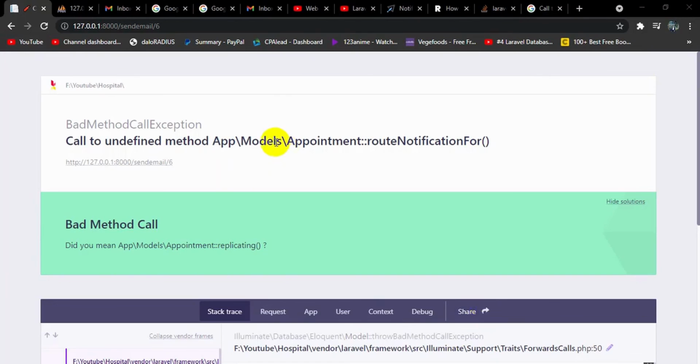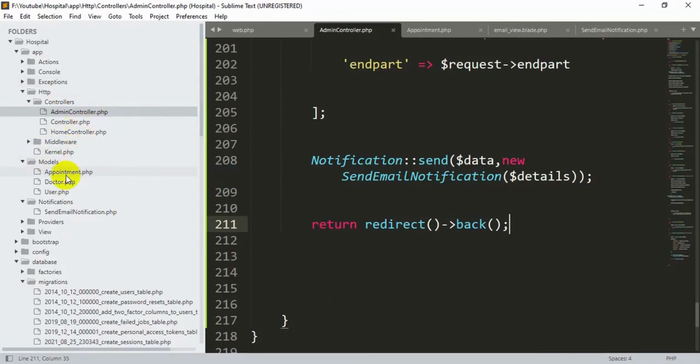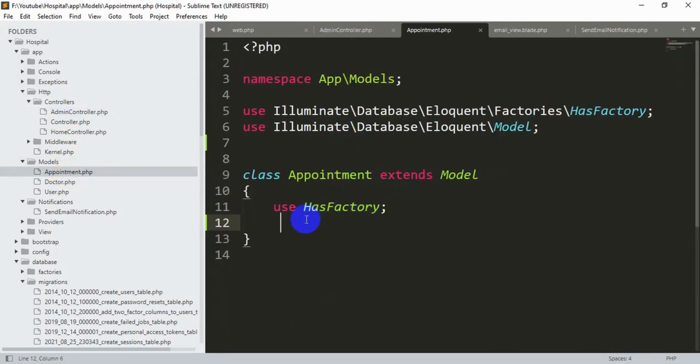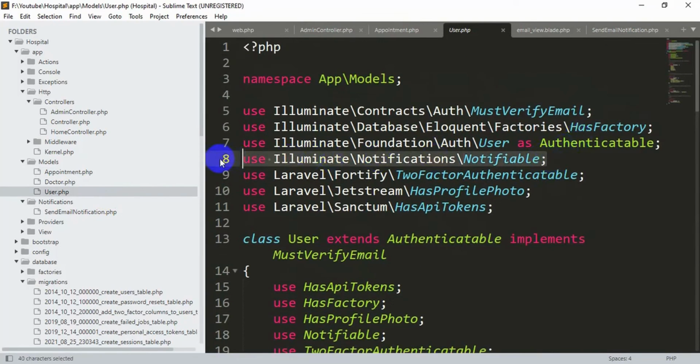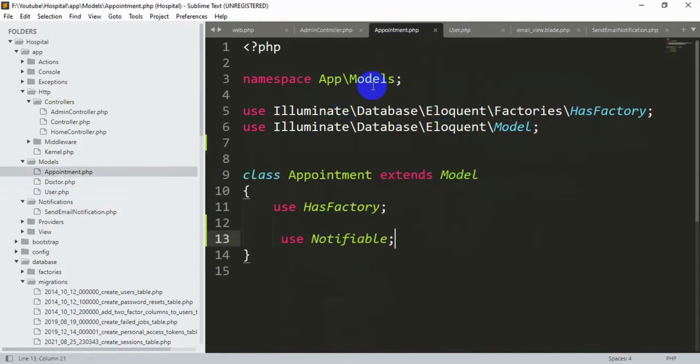So it's saying that something is missing in our appointment model. So for it, let's go to models, then appointments, and here we need to use, inside this class, we'll say use notifiable, and we also need to add one more line at the top. So let me just go to user.php, and over here we're just going to copy this line, use Illuminate\Notifications\Notifiable. So control C, and I'll paste it inside the appointment model. So control V, and let's save it.